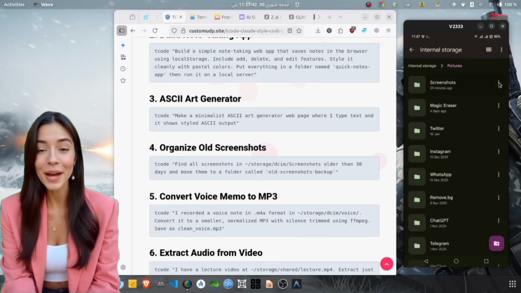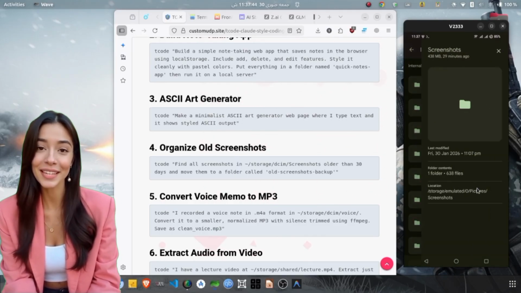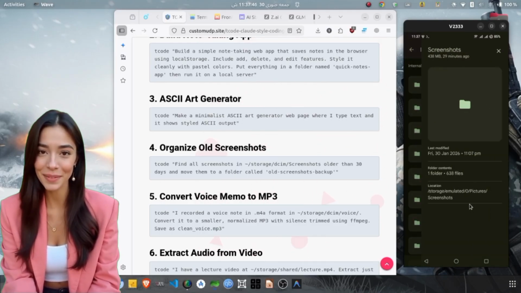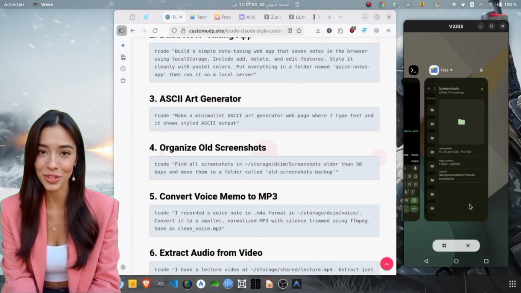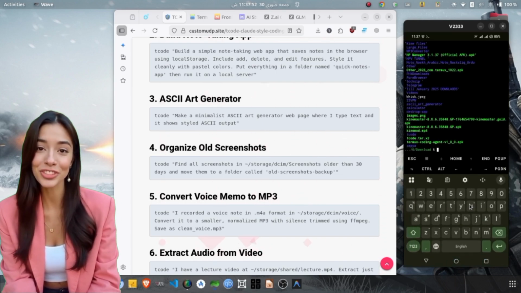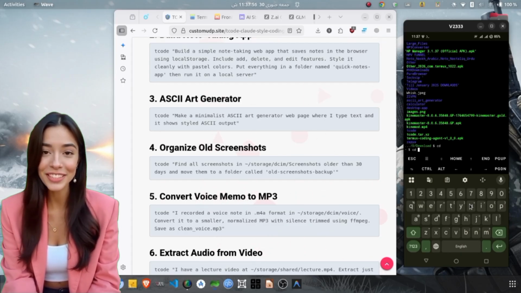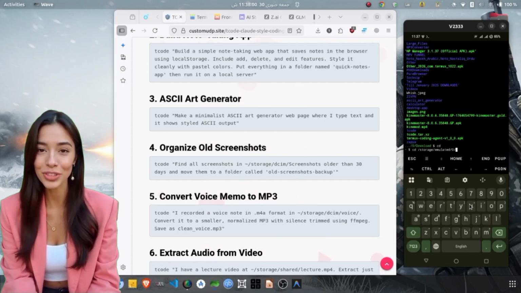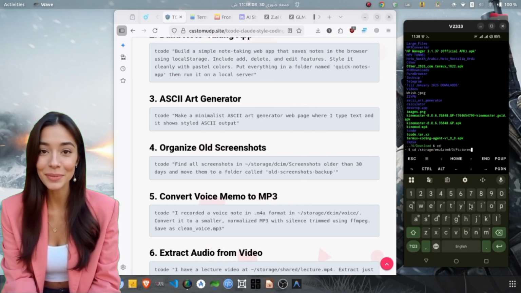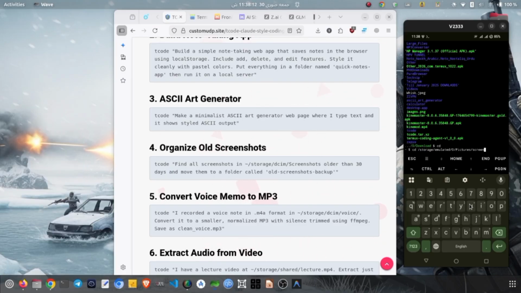Type Tcode, find all screenshots in /storage/DCIM/screenshots older than 30 days and move them to a folder called Old Screenshots Backup. Make sure you use the correct path for your phone. Tcode will scan through all your screenshots, check their dates, find the ones older than 30 days, create a new folder, and move them there automatically. This keeps your screenshot folder clean.